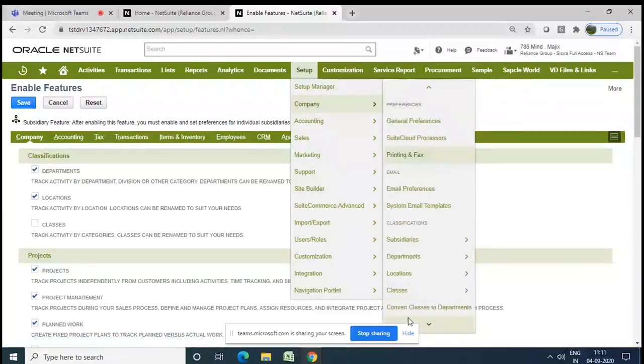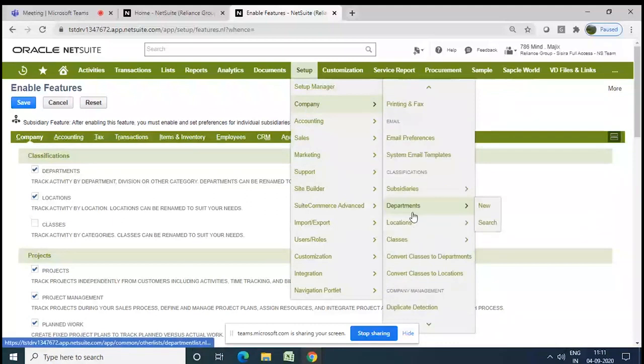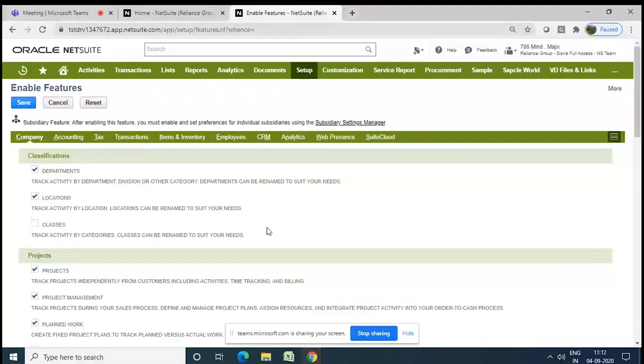If you disable classes from there, you'll not be getting classes. Similarly, we have department. So these are the three standards. This kind of question will also be asked in the certification: we have these three segments.